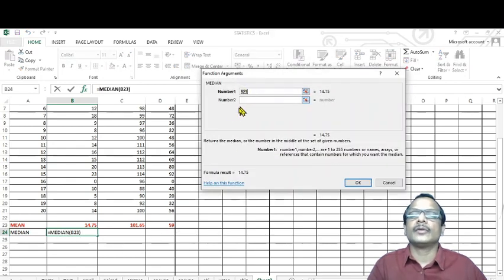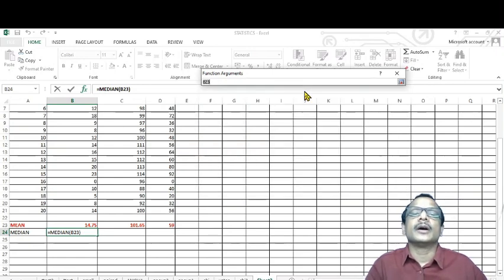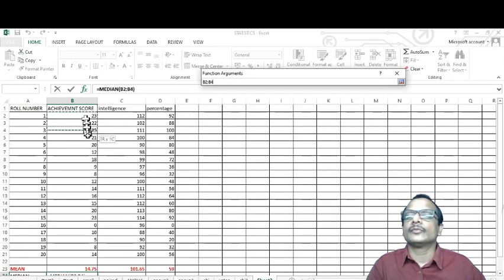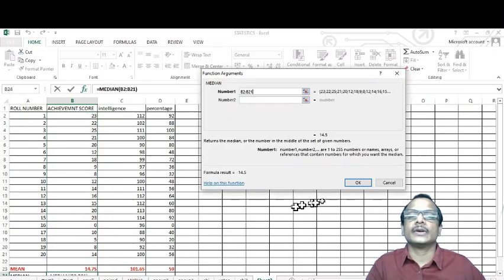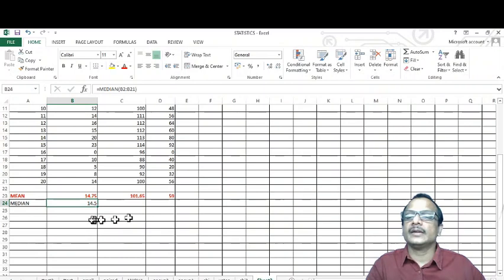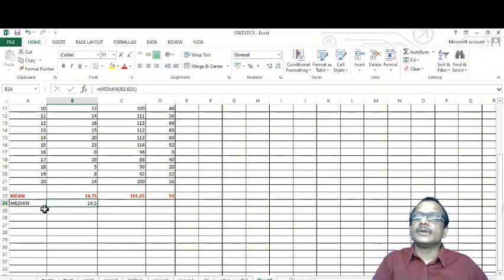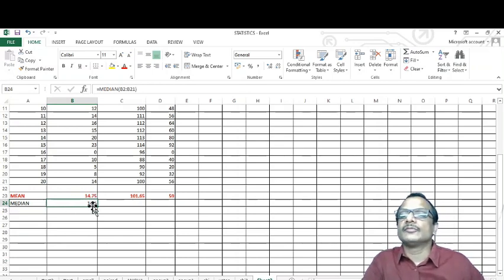Now this only considers B23 for the data, so it is not the case. Our data resides elsewhere, so click on this particular button and select the data. This is the data range we need, B2 to B21. Click OK. Click OK again. Median and mean are very nearby. Mean is 14.75 and median is 14.5.